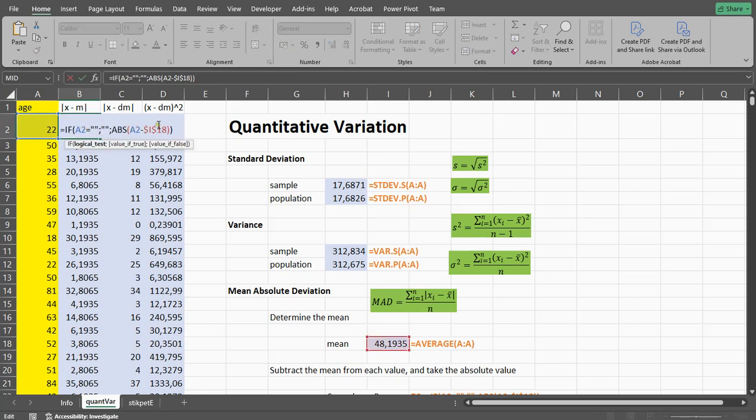Note I've placed dollar signs here because when I copy paste it down, I don't want it to change. You can toggle this with F4. The dollar sign in front of the row number fixes the row number, and in front of the column letter fixes the column. I'm also using an Excel version where I have to separate parameters with a semicolon. In your case, it might just be a comma.